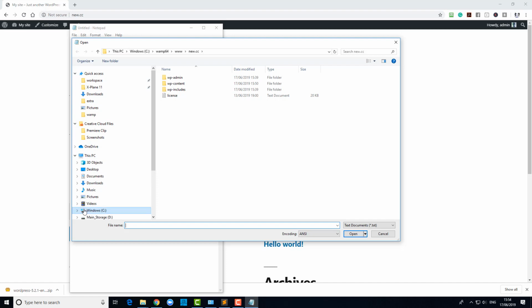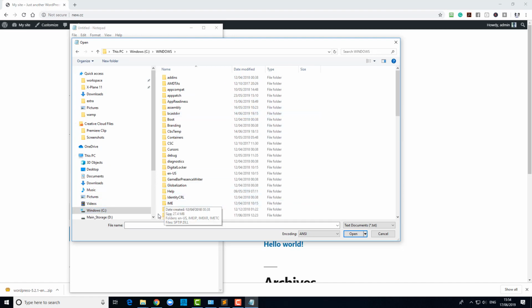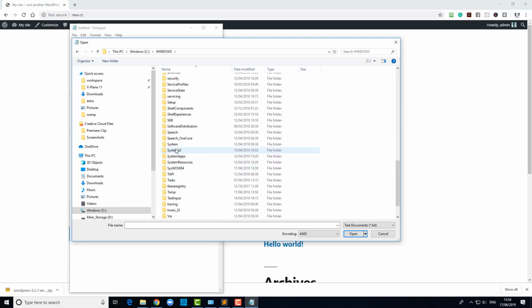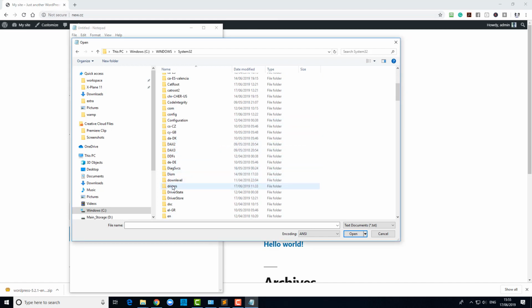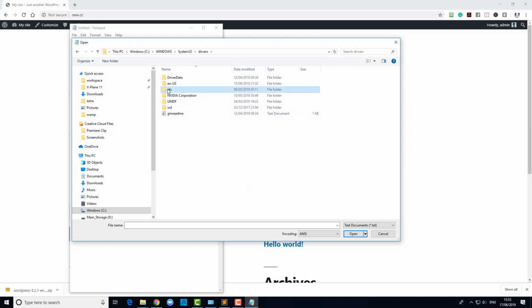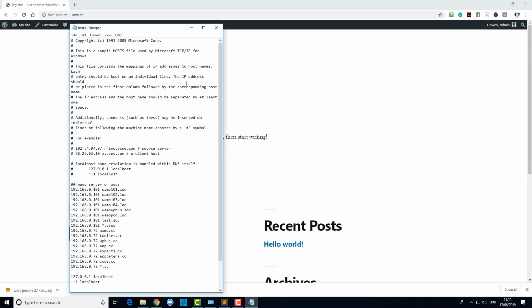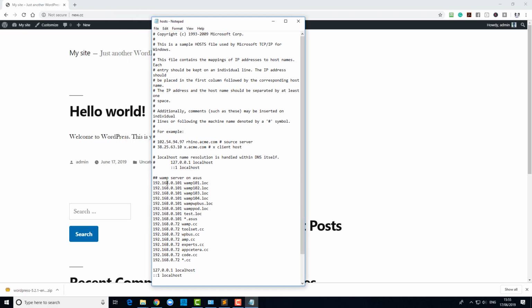You might get Windows challenging you to go to these directories, so you'll have to override it, but you need to go to C, Windows, System 32, and then you want to go to Drivers, and then you want etc, and then you want to change this to look at all files, and we want the one called hosts. And you can see I've already used this to allow me on this machine to look at the WAMP sites on other machines I've got.